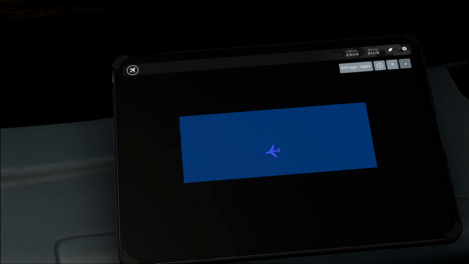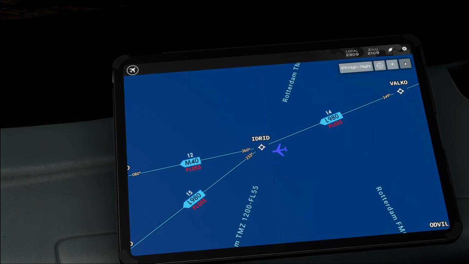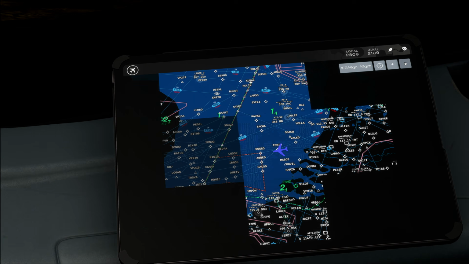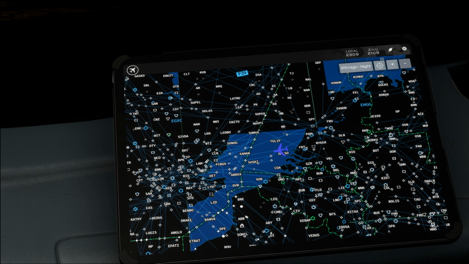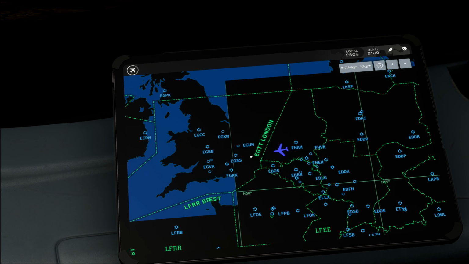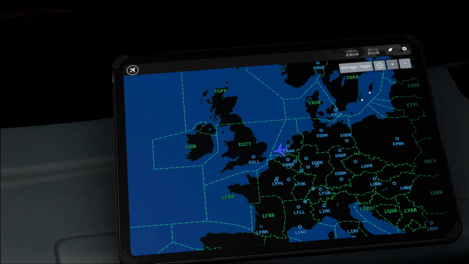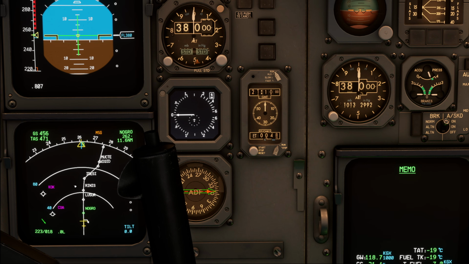Alright, and that is a basic summary of how all these lovely features work. Now, we're about to reach our interesting little chart tile bug here. Here we go, that's looking better. So we're about to reach our top of descent in a few moments. So let's go ahead and start our arrival preparation.